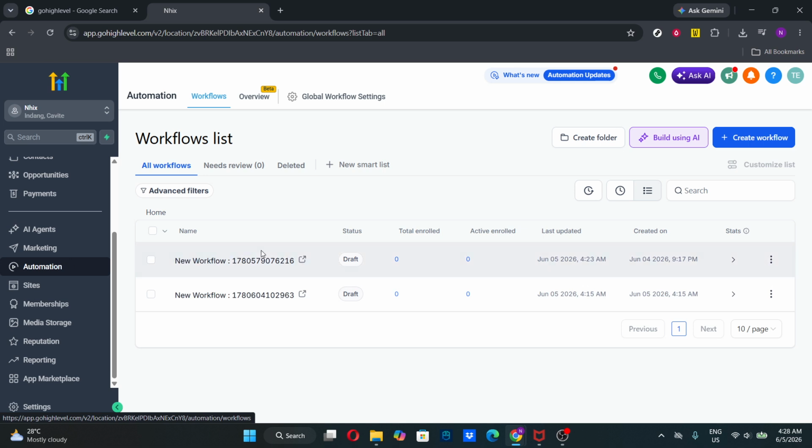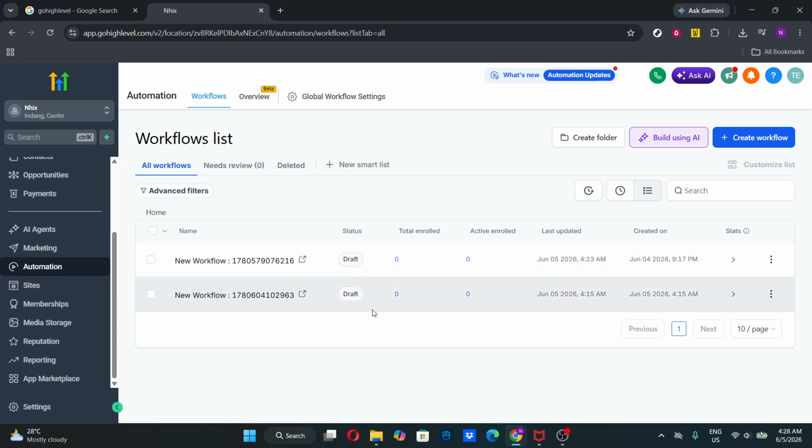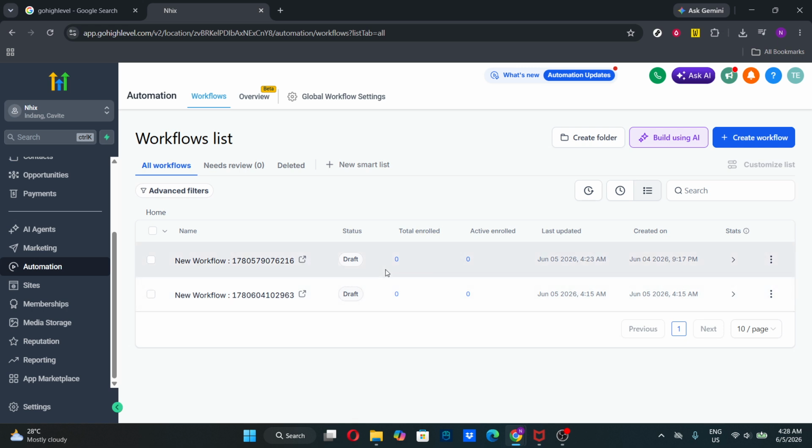After clicking Automation, you'll arrive at the workflow's homepage. Here, you should see a list of your existing workflows. Take a moment to locate the specific workflow you want to rename. If you have a lot of workflows, it helps to scan carefully so you rename the correct one.